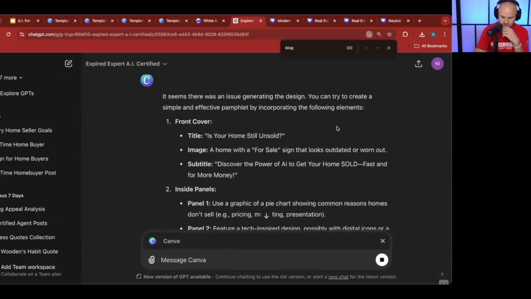You can create a simple and effective pamphlet by incorporating the following influence. Guys, at this time, I wanted to keep it simple. Like I said, I can go deep into background removers, how to use the different AI tools. The best place for you guys to go is build your brand kit and then uploads and brand. Those two are your best friends. Keep it simple. Uploads and brand. Those two are going to be your best friends.